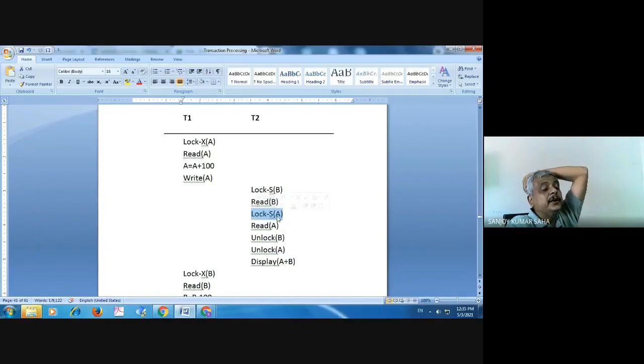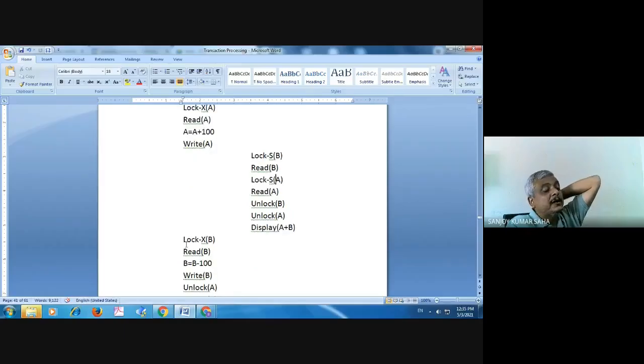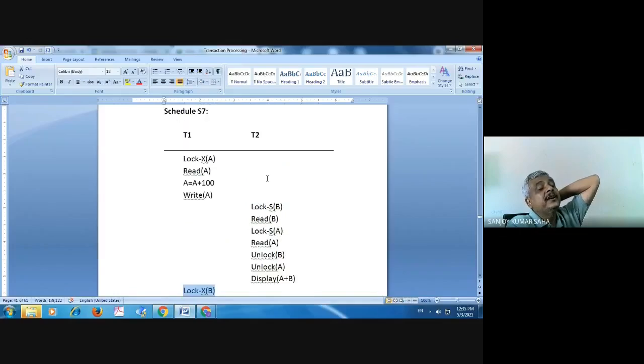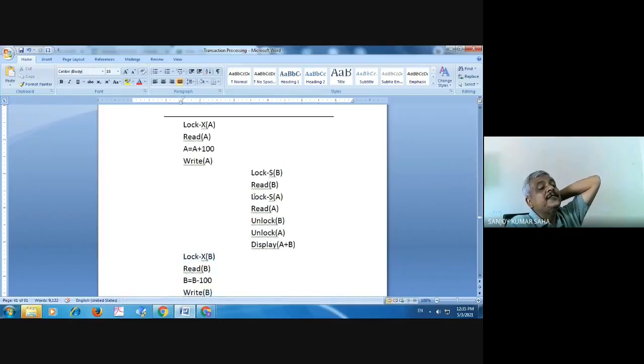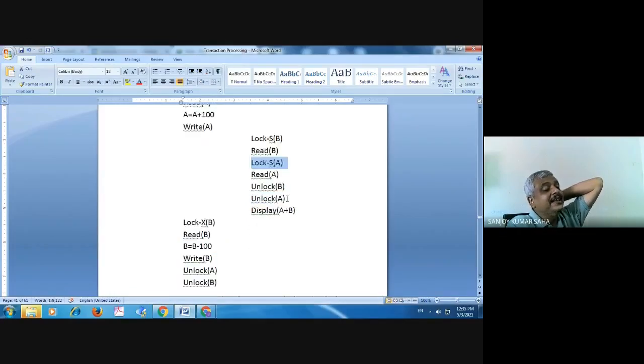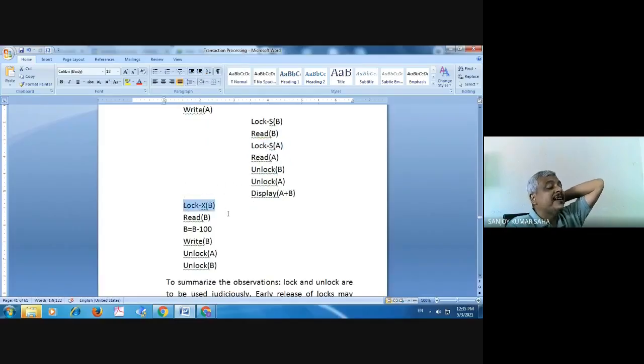Now it cannot proceed because the exclusive lock on A is with T1, so this request is not compatible. So it is waiting here. Now if the scheduler comes to T1 at some point of time, T1 asks for an exclusive lock on B. It cannot get the exclusive lock on B as the shared lock on B is lying with T2. So now T2 is waiting for a shared lock on A, and T1 is waiting for an exclusive lock on B.